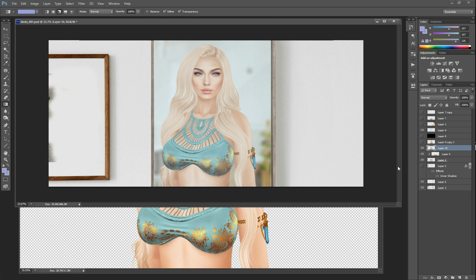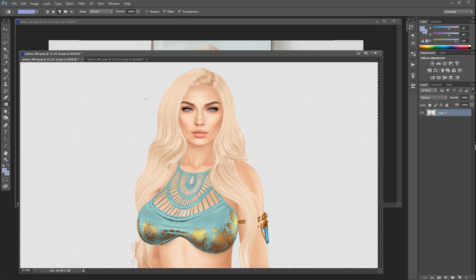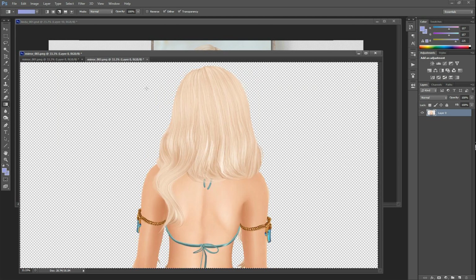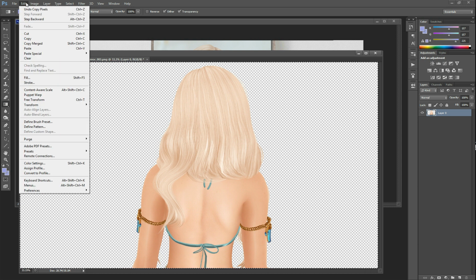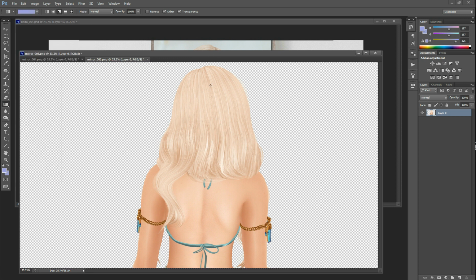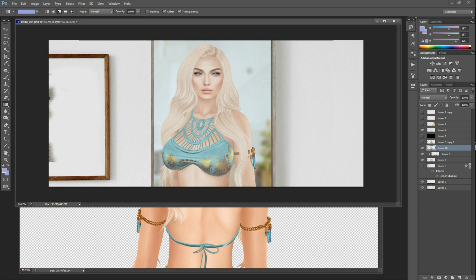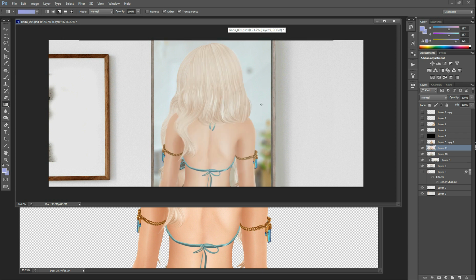So I've got that, and then I also want to add the back of my avatar. So I'm going to grab the back of my avatar image. I'll hit Control A to select, Control C to copy. Or you can also just use your edit menu here, copy, paste, all of that. Alright, so I've copied my back image. Now I'm going to paste it up into this image. And then I want to make it so that I can see the reflection.